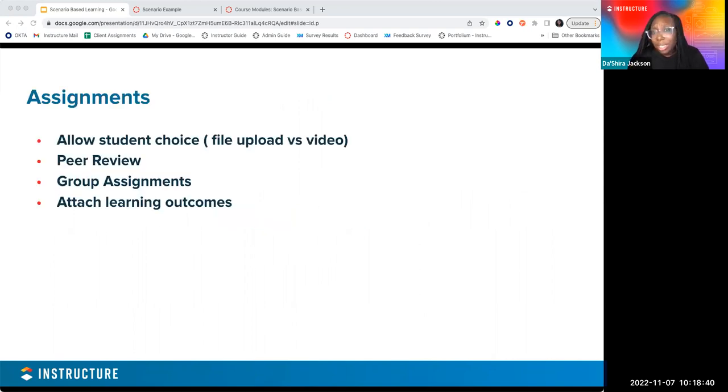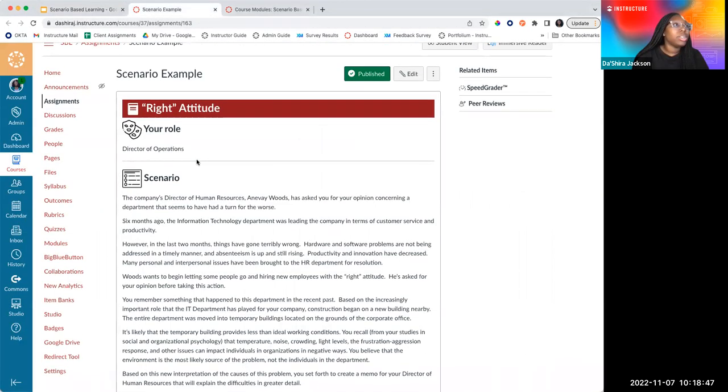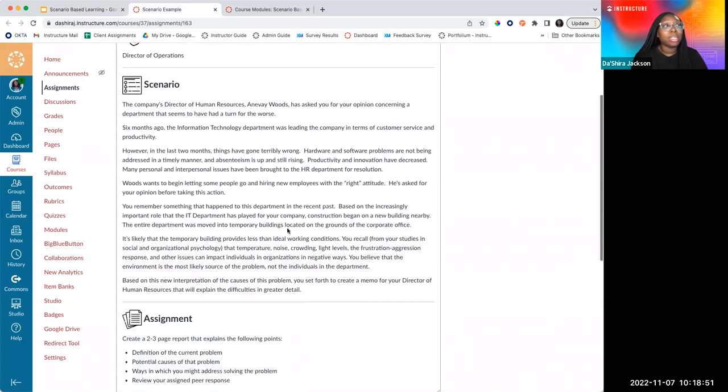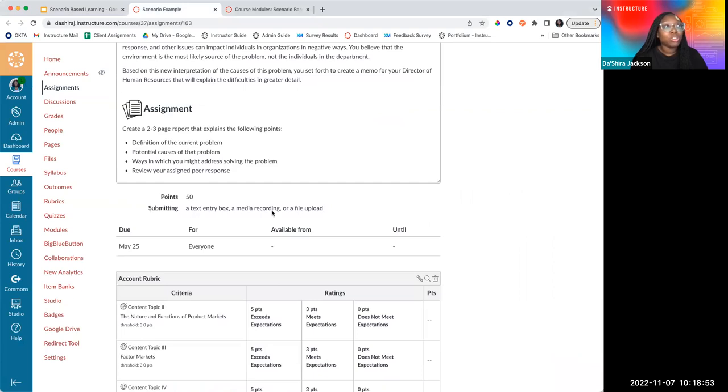Okay, so the first thing is just your normal assignments. Assignments can be used in a variety of ways, right? The assignment that I showed here has a couple different things to it. I've given my assignment details, but further, I've given my students choice so they can decide how they're going to submit it. Do they want to use that text entry where they type the answer directly in there? They can do a file upload and upload a traditional paper. They could do a PowerPoint. I also have given them the option to do a media recording. So this would be them doing a video submission.